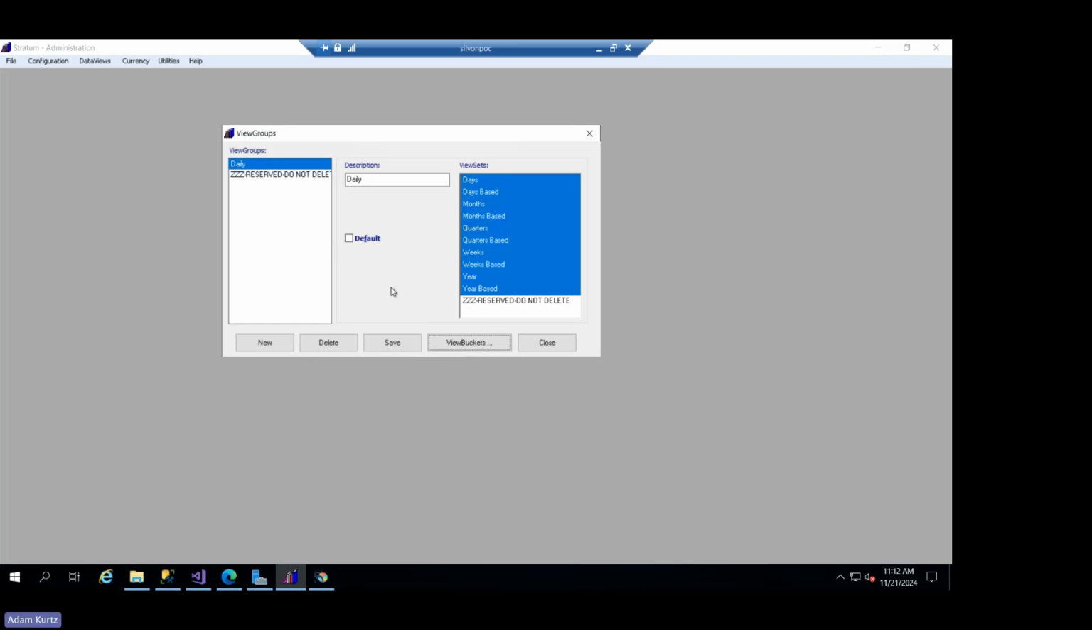This is what we call a view calendar. The view calendar structure is definitely something that you have to build out and make sure that you have the New Years mapped accordingly.